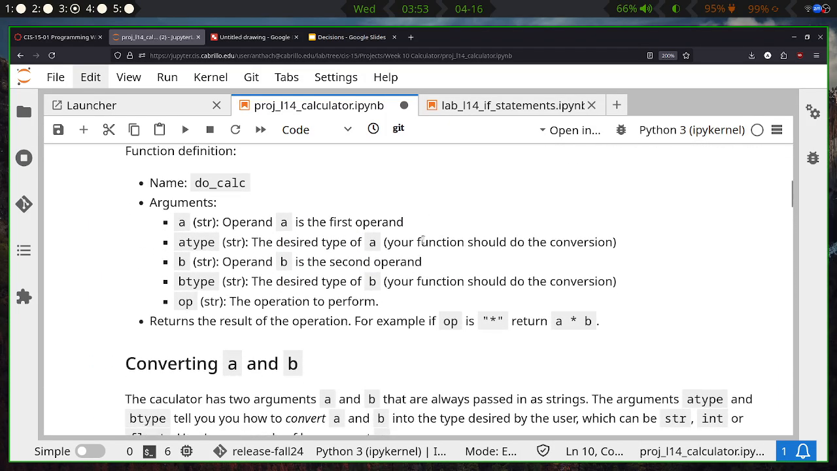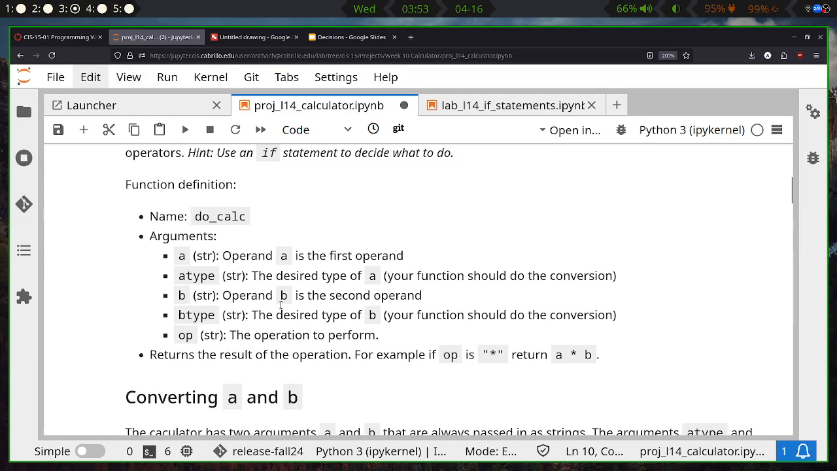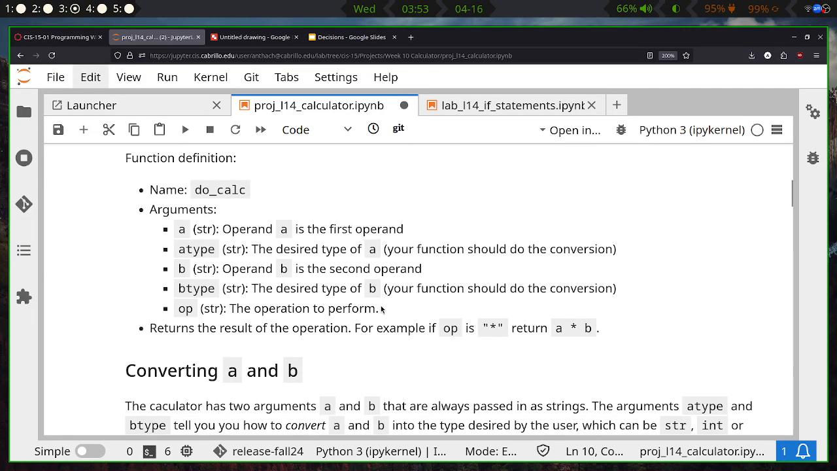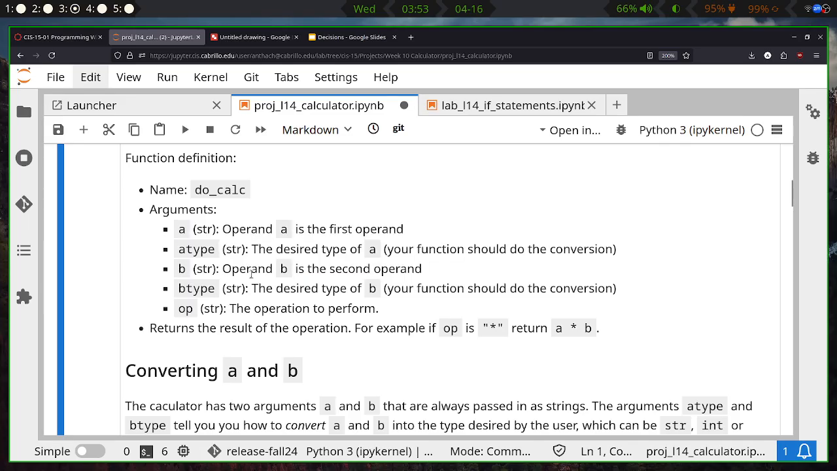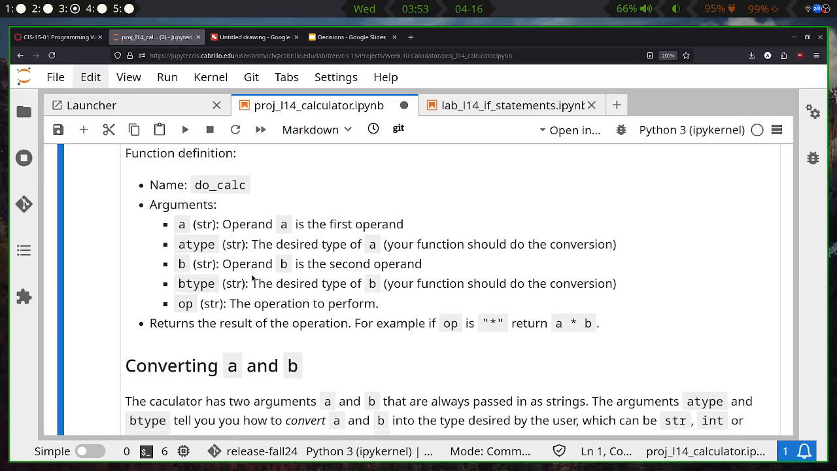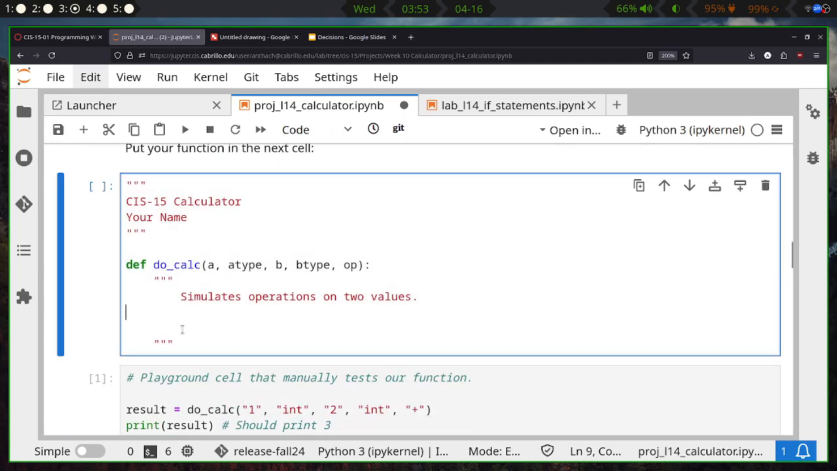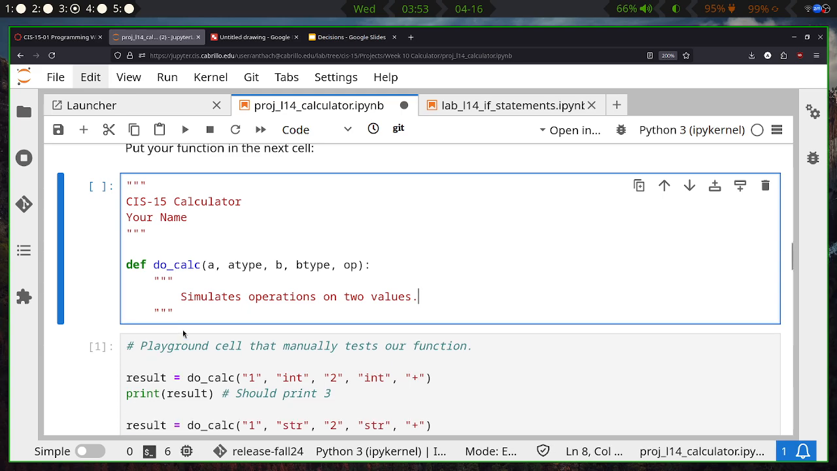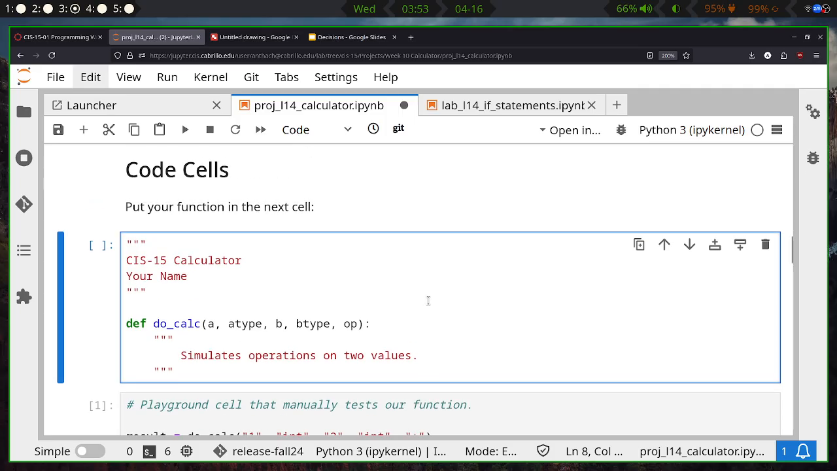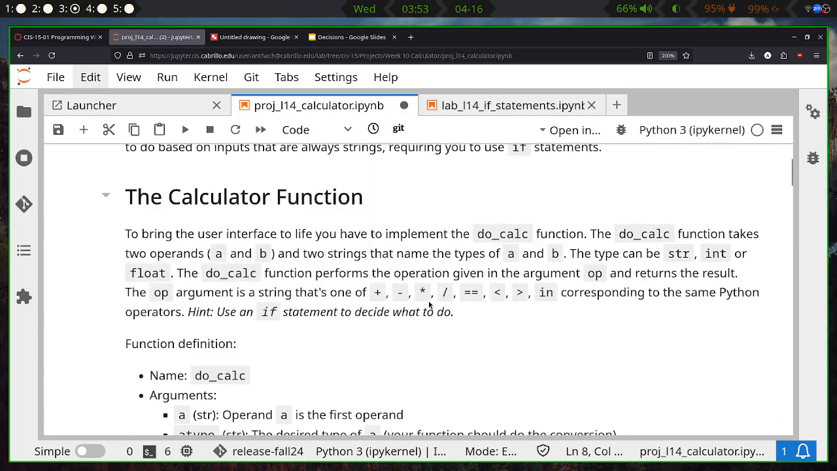Let's see. The arguments. You can put the arguments in here. I'm actually going to leave it blank for now because folks can just do that at home later. If folks want to get the rest of this docstring done, you should be able to fill it in. I'm going to keep it very brief. It simulates operations on 2 values. Let's see, what else can I describe it as, though?